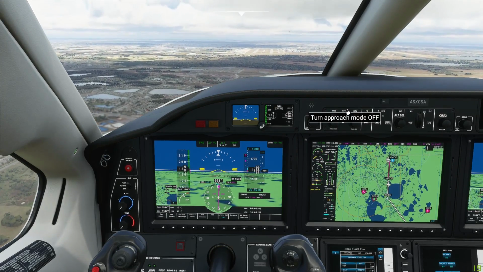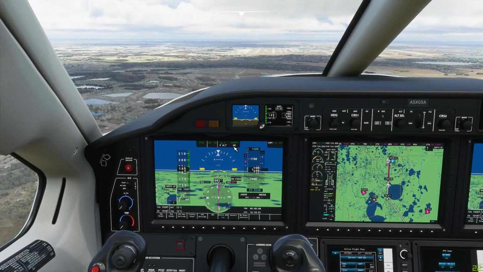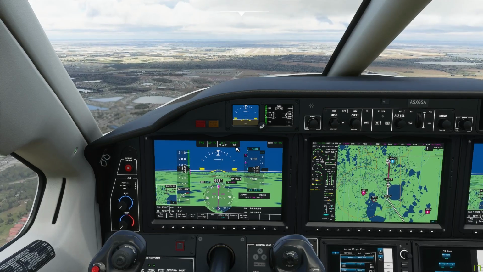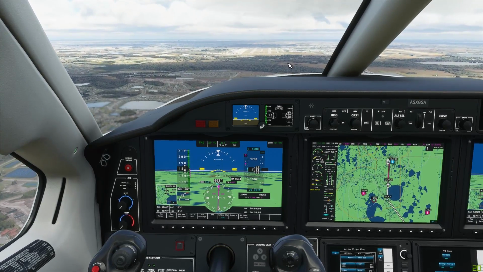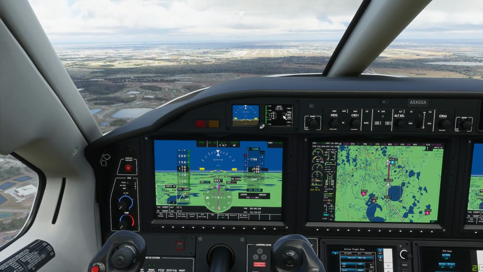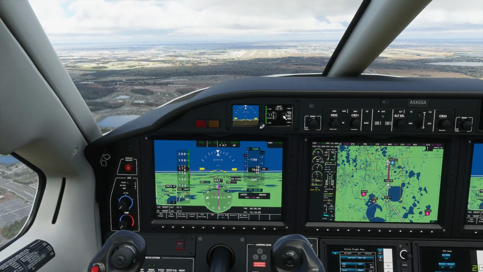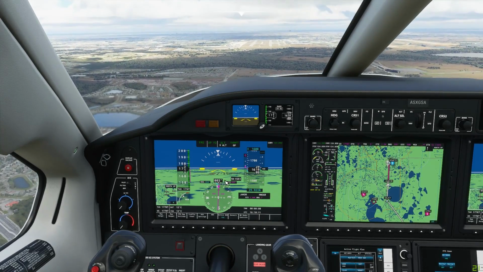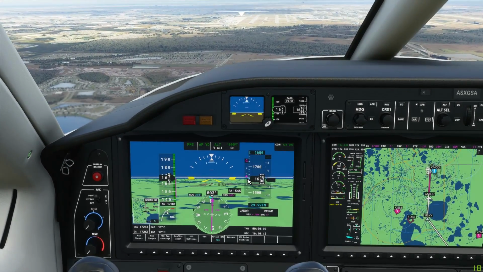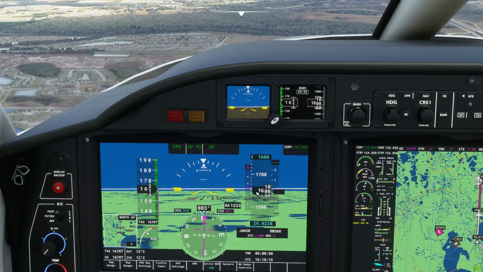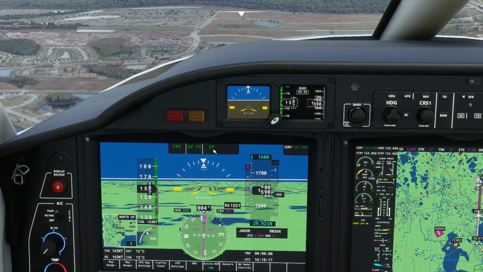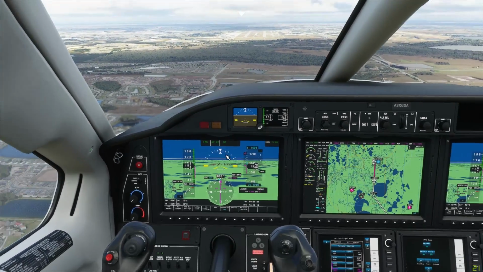Approach mode is on, and we can see here we're going to hold our altitude until we hit the glide path. So coming in nicely on the runway. We'll go ahead and go gear down, first notch of flaps, and slow it down a little bit here, and we should see as soon as this diamond reaches our altitude, there it goes, our glide path is on.